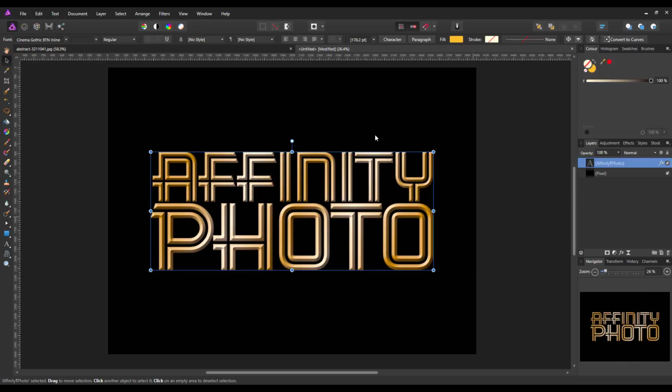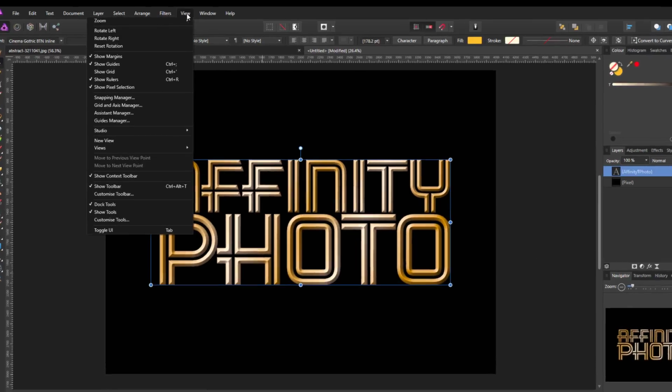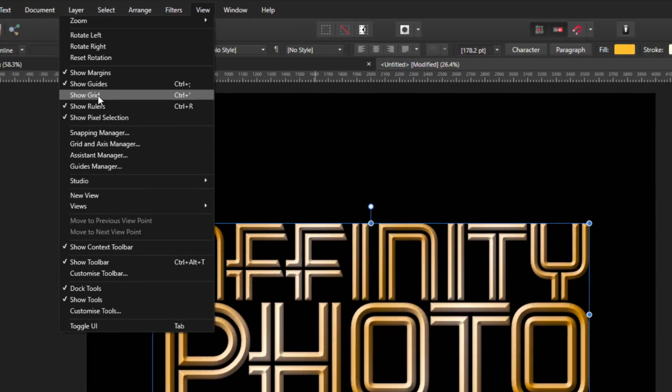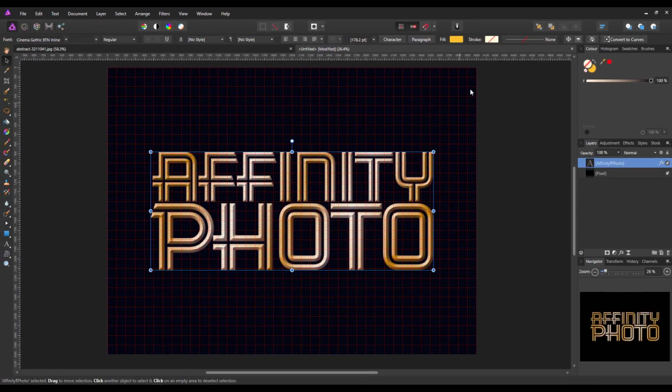And for this I'm going to come up to the view menu, and I'm going to come to show grid, and it will give you this grid here. There are options to change the grid colors line so it makes it more visible. I can't remember exactly where it is, but there is an option somewhere in Affinity Photo to do that. I'm only using this grid to know where to alter the perspective of this text.